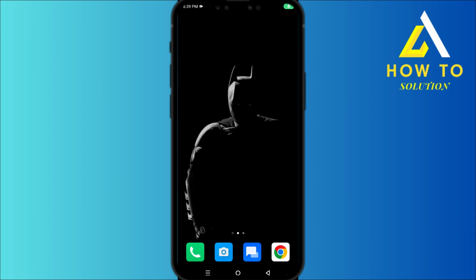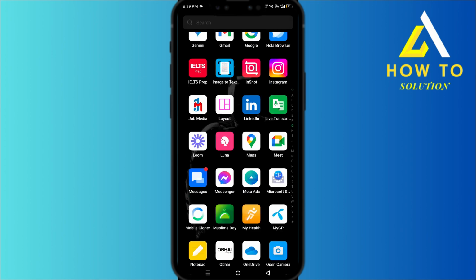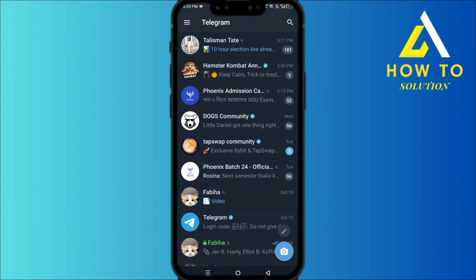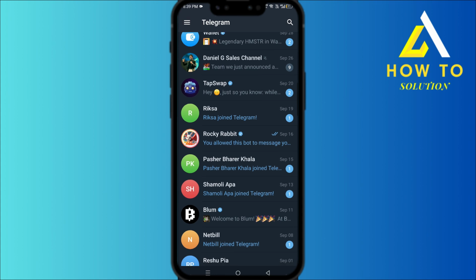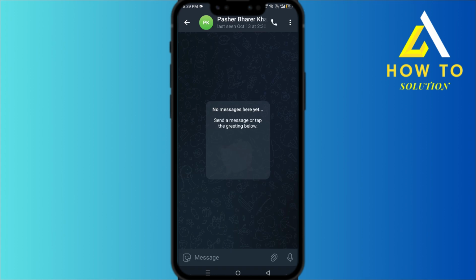Today I'm going to show you guys how to enable secret chats on Telegram, and this is actually very easy. At first, head over to Telegram directly and then select the chat with whom you want to open the secret chat. Let's say we want to open it with this person, so I'll just tap on them.